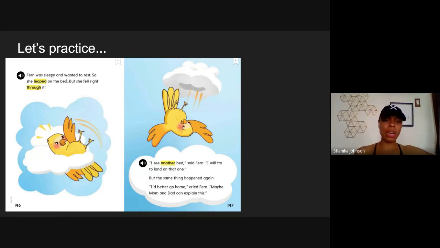Fern was sleepy and wanted to rest, so she leaped on the bed, but she fell through it. I see another bed, said Fern. I will try to land on that one. But the same thing happened again. I'd better go home, cried Fern. Maybe Mom and Dad can explain this.